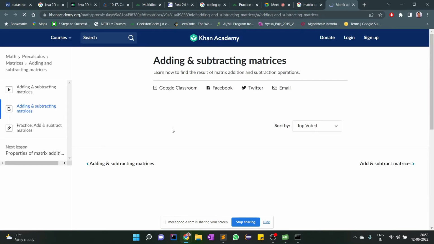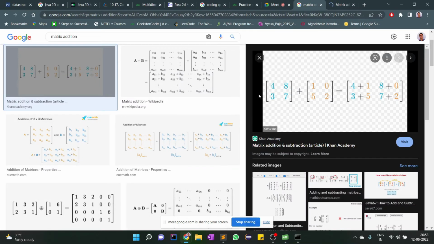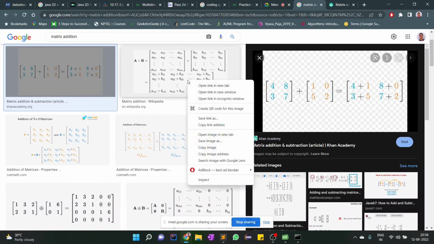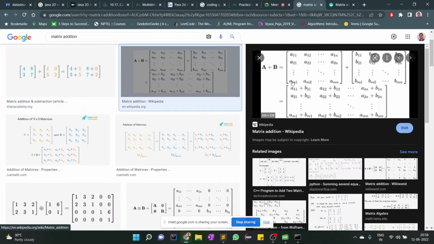See, what is happening here? So 4, 8, 3, 7 and 1, 0, 5, 2. So 4 plus 1 is 5. 8 plus 0 is 8. 3 plus 5 is 8. 7 plus 2 is 9. So the final output will be 5, 8, 8, 9. That will be the final matrix. Very simple formula, matrix addition. The formula is A11 plus B11, A12 plus B12, A21 plus B21. This is how matrix addition happens.